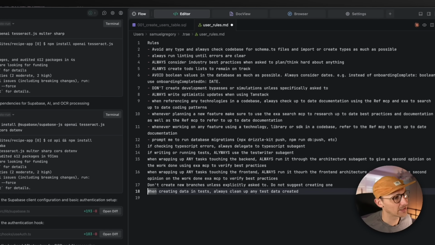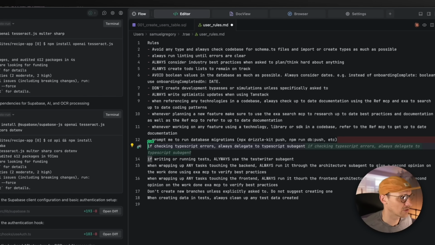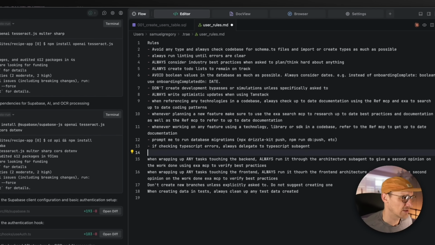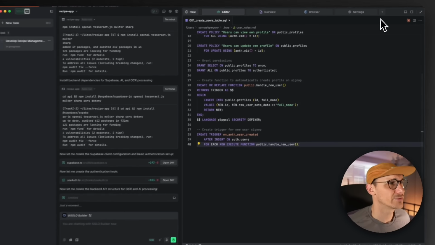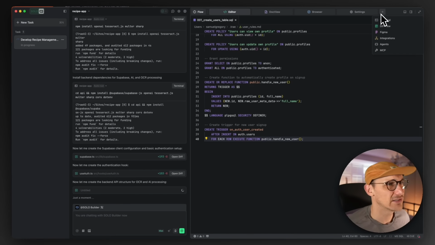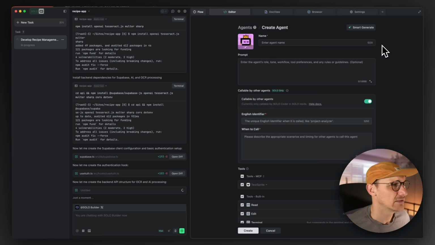Let's try setting up some agent and see if that works. So we'll leave that in. I'm going to leave that. Don't create any new branches. Clean up test data. Cool. So that's transferred over. So with that, let's take a look at subagents.